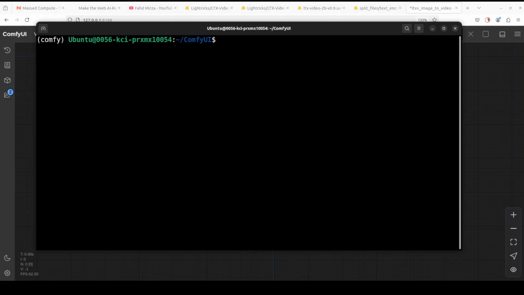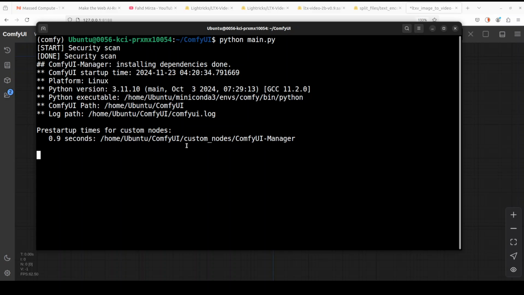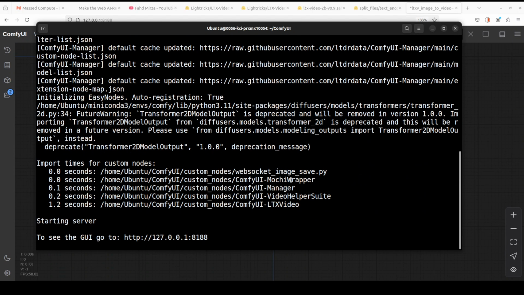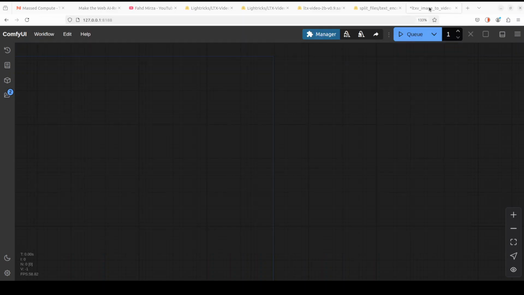Let me go back here, and in order to start the ComfyUI, let me simply run this main.py from the root of it. It is going to install. It is going to run this on my local host. Let's wait for it. There you go. So it has started. Let me go back here. Let's reload the browser. There you go.